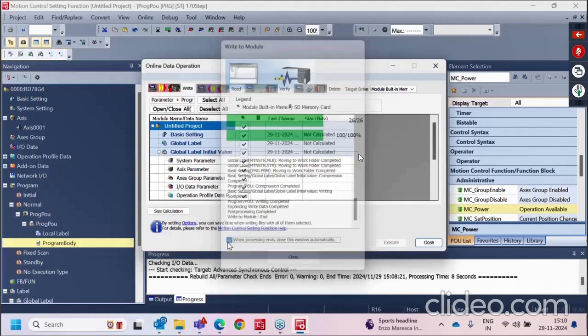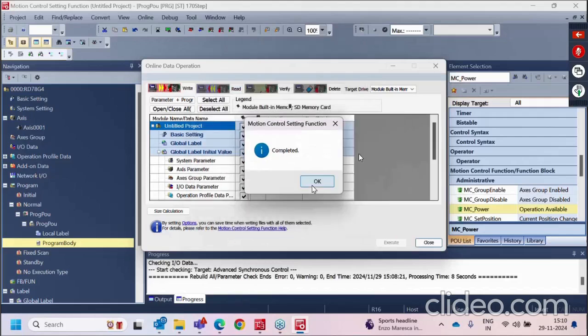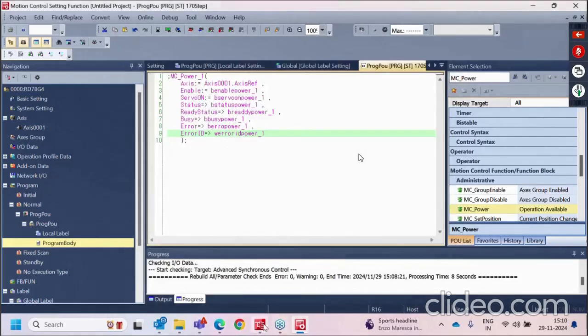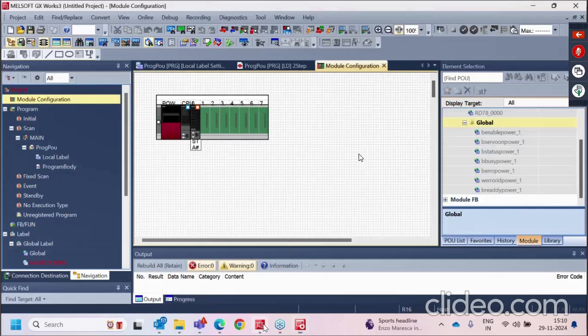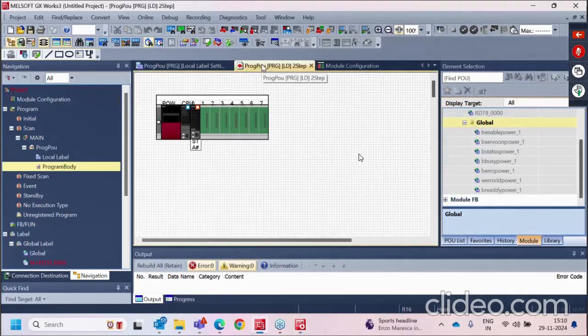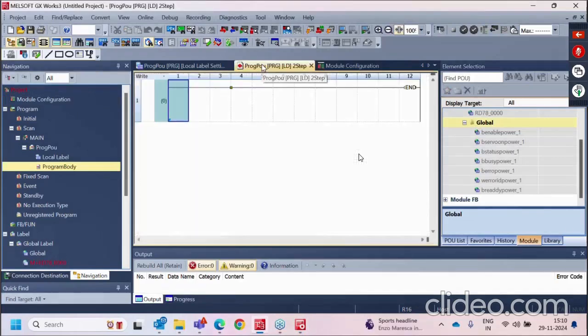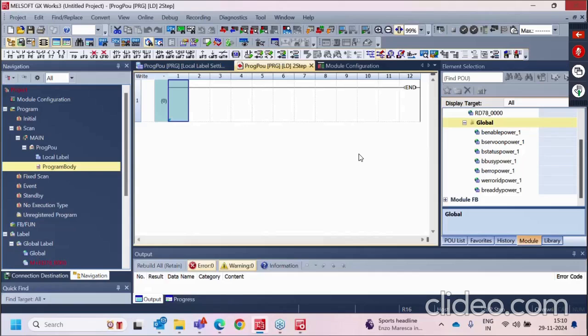Okay, close it. Now this program is going to be written in a motion tool. Again, come to this GX Works3. Here also the labels are open. Now under the program, we have to write one program here.